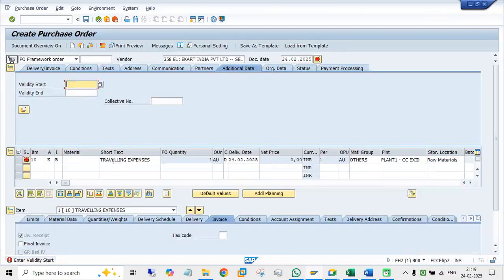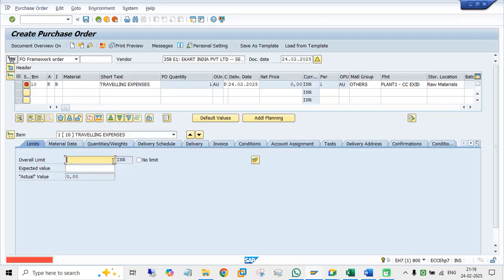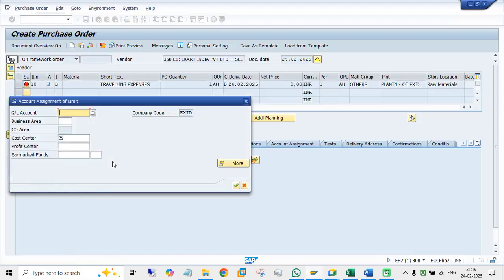So the system will ask you for the validity start date and end date. Give it from 1st February, only for 1 month you can give. Okay, 1 month validity start date and validity end date. Limit I will give 2 lakhs. So the system will ask you to link the cost object to the GL account 474100 traveling expenses, cost center admin, right.